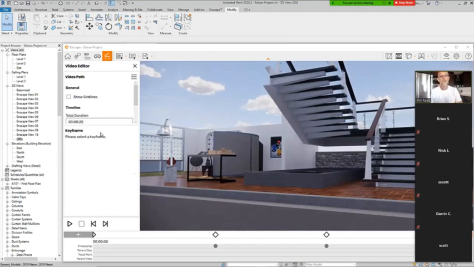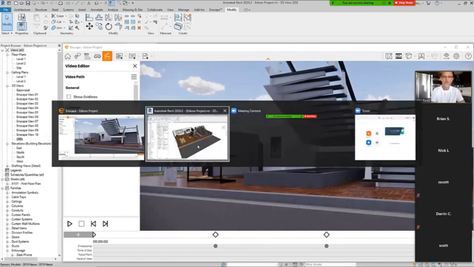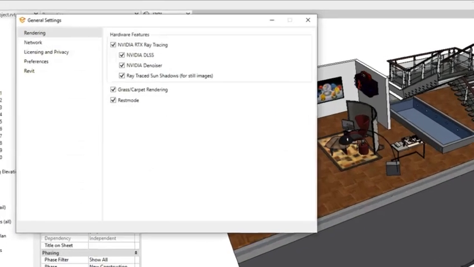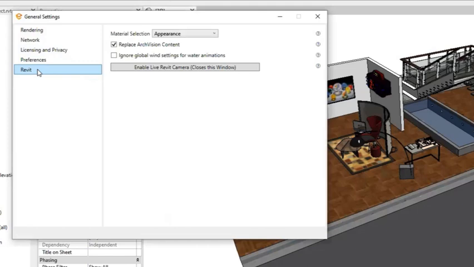But before we start the next sequence, I want to show you how to very carefully and explicitly control the Enscape camera. So we're going to go back to Revit, and we're going to go to the Enscape tab, and we're going to go to the general settings. And there's an option under Revit, because this is a unique kind of feature for Revit, that allows you to enable the live Revit camera from Enscape inside of Revit. I'm going to click on this option.